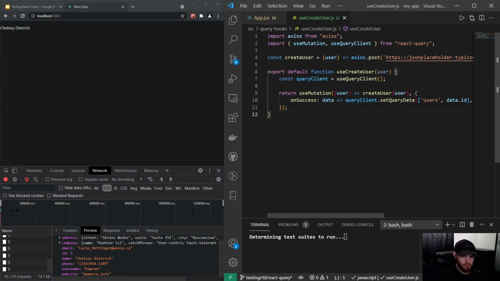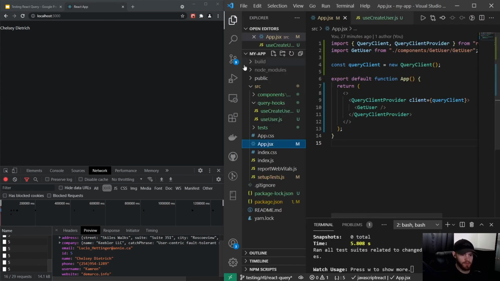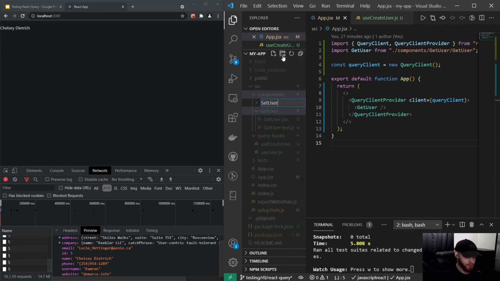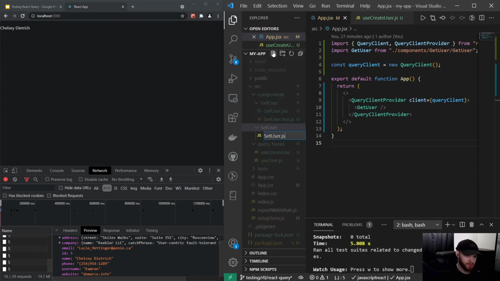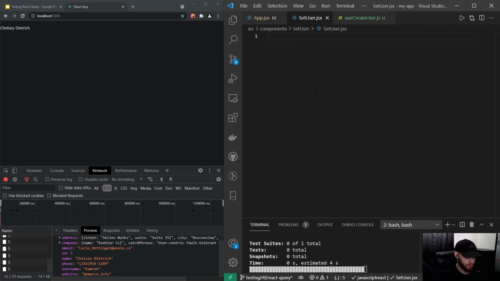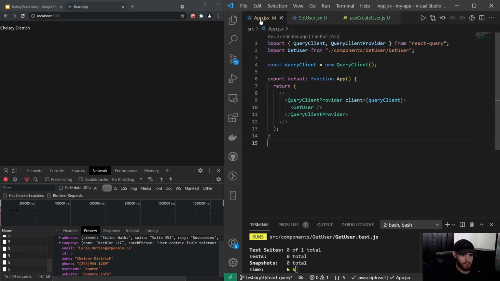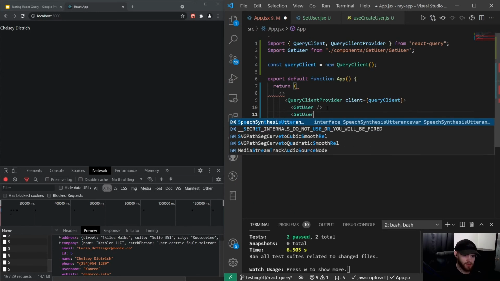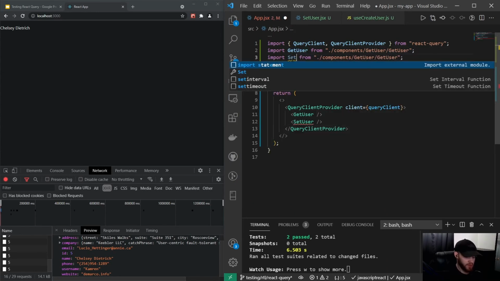Cool. So I will save this. So now we'll create the, let's say, SetUser component. So in here, I will create a new folder. I'll call it SetUser. And then we have a SetUser.jsx file. Like that. Let's do our sanity check to see if it's actually rendering. We'll change this to SetUser.